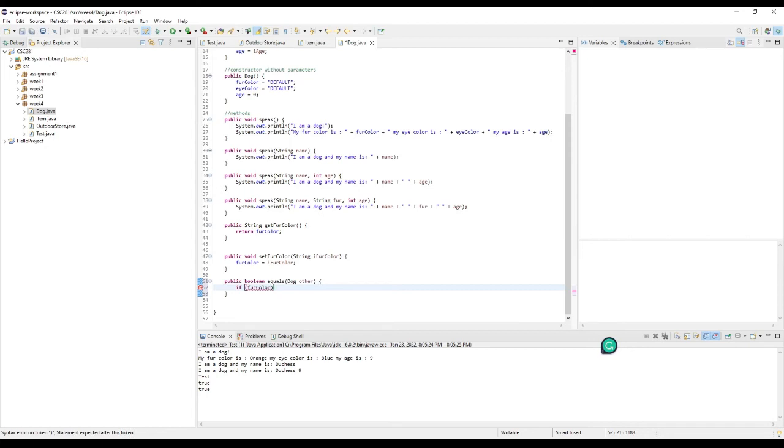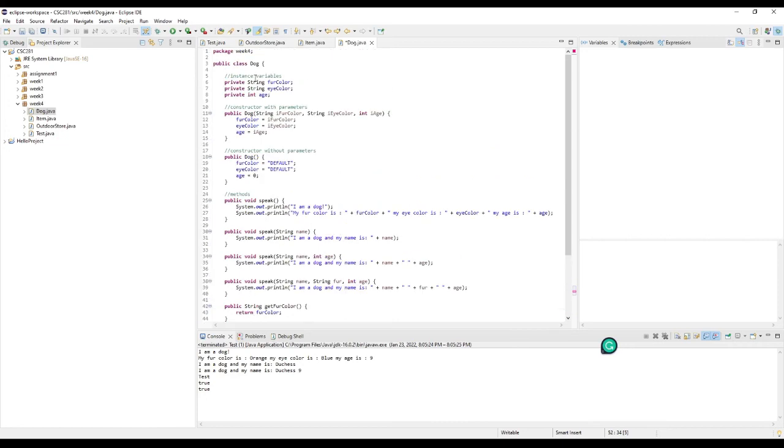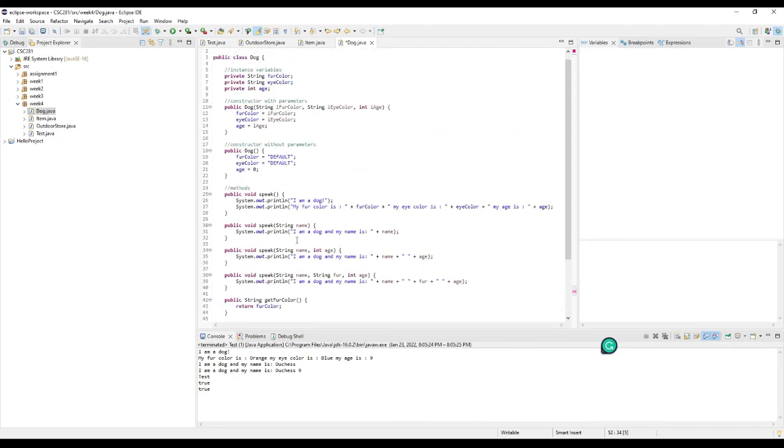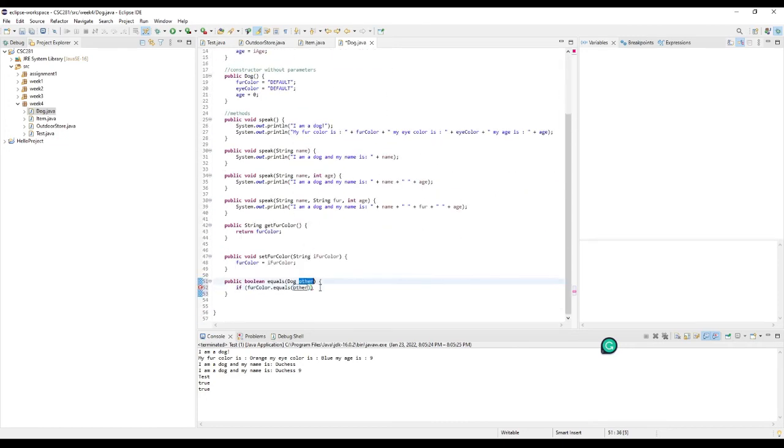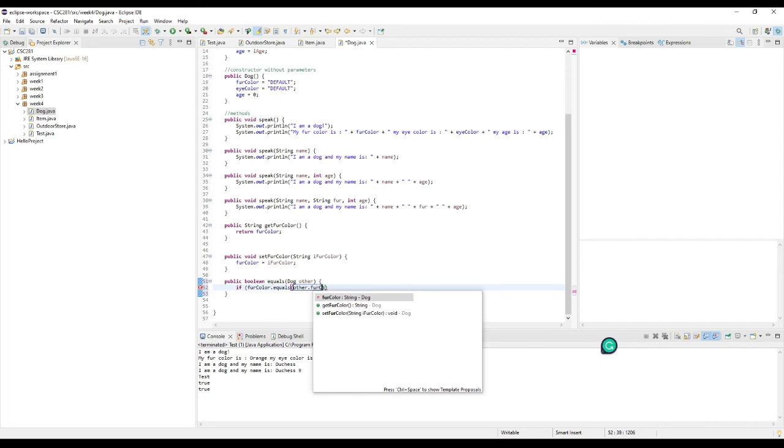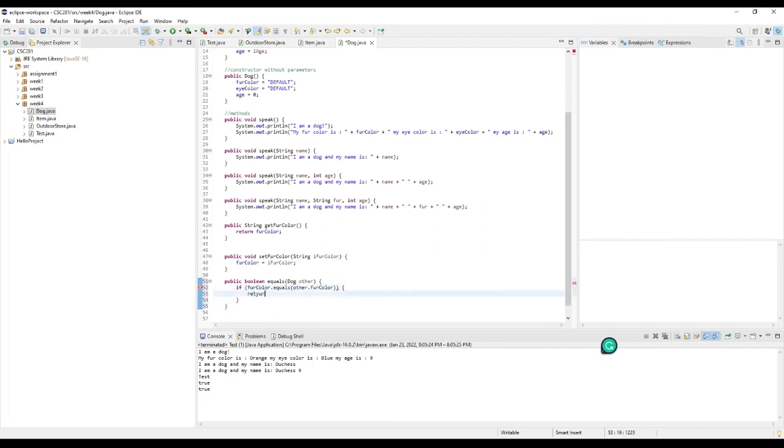So I'm going to say if fur color dot equals, and again, fur color is a string, so it has access to all these other methods. Now, what is the type of other? Well, it's a dog, so other also has access to the fur color field as well. Now, if these two are the same, I'm going to go ahead and return true. Otherwise, I'm going to return false, very simply.